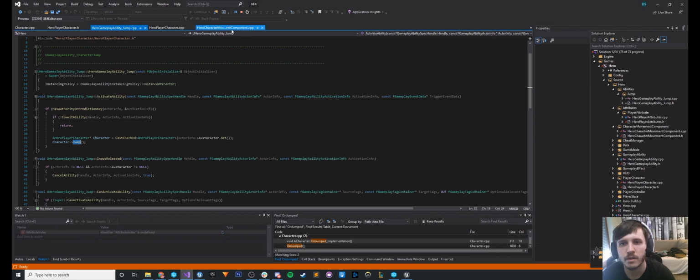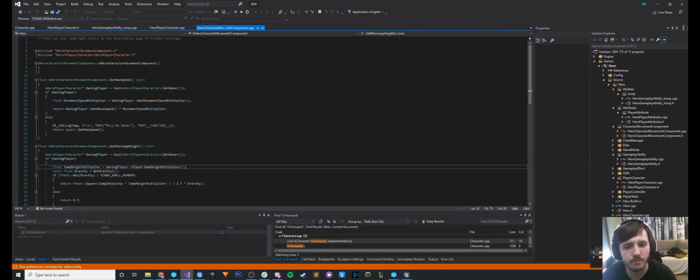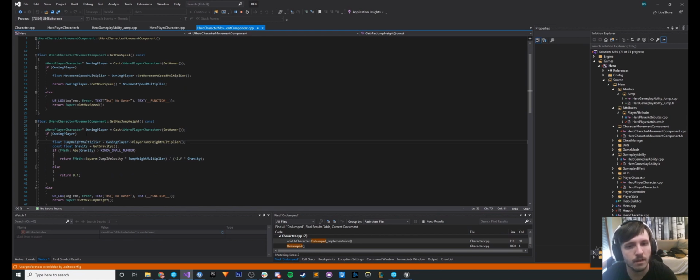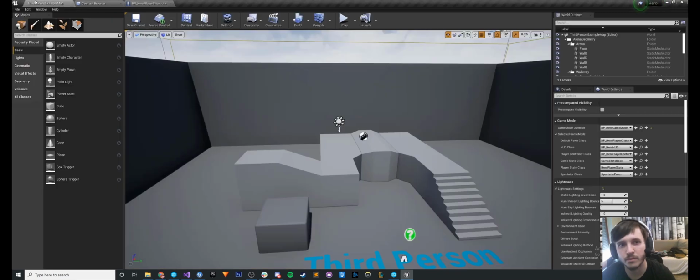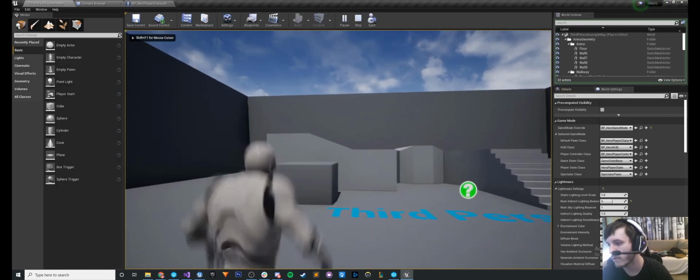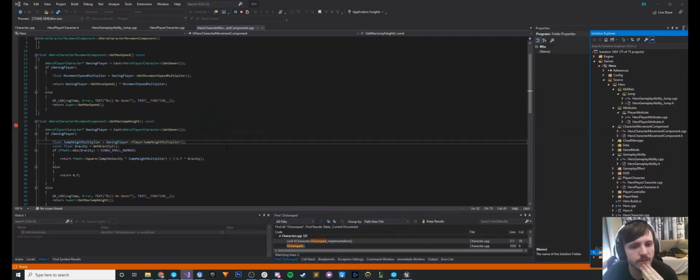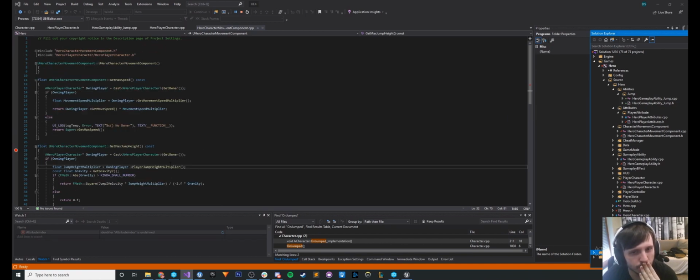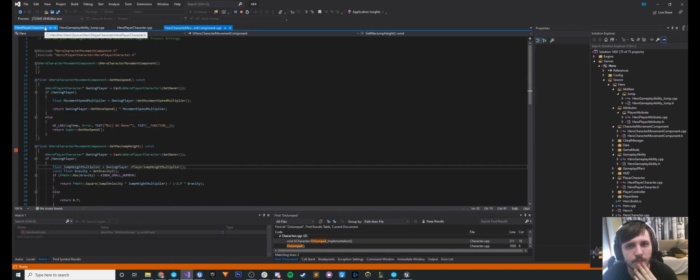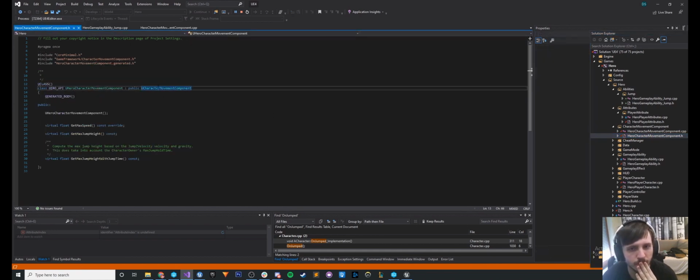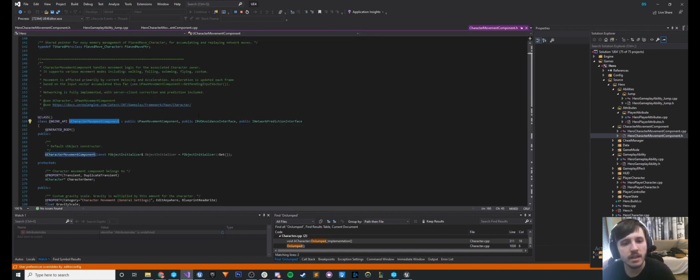Let's get rid of character. So here's our CPP, right? So get max jump height. Is this getting called at all when I jump? No. Am I missing something? Let's see. Get our character movement component. Does anything here involve jump?